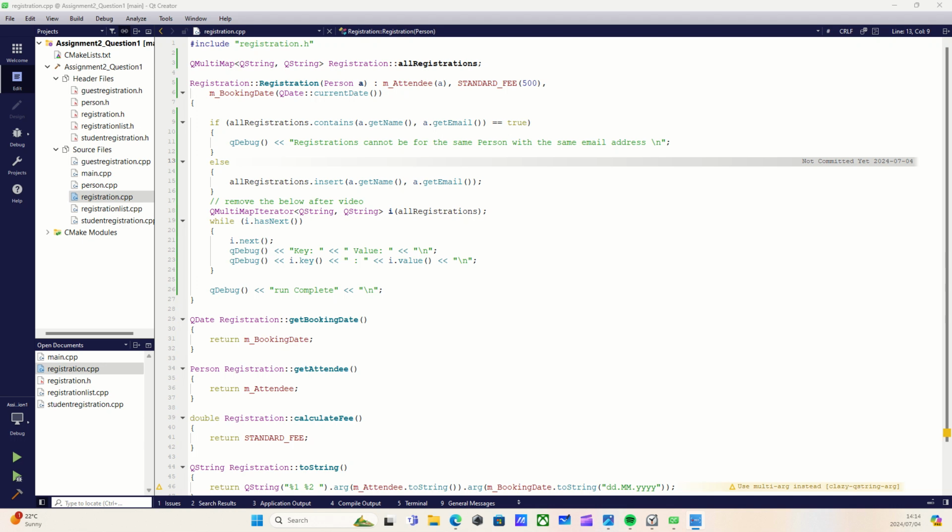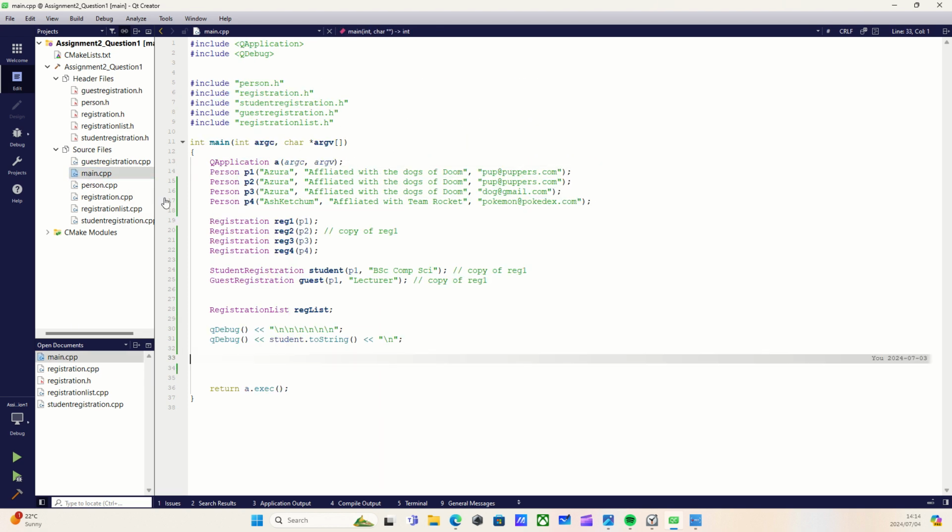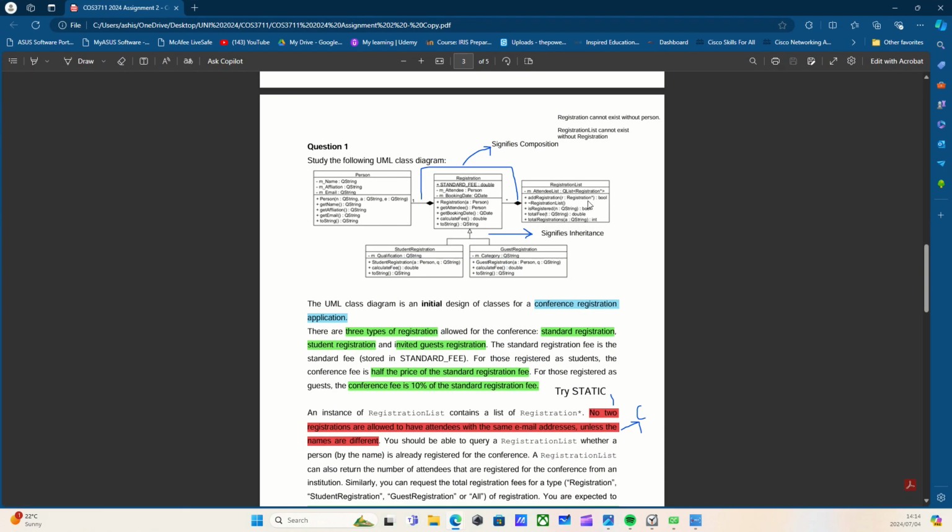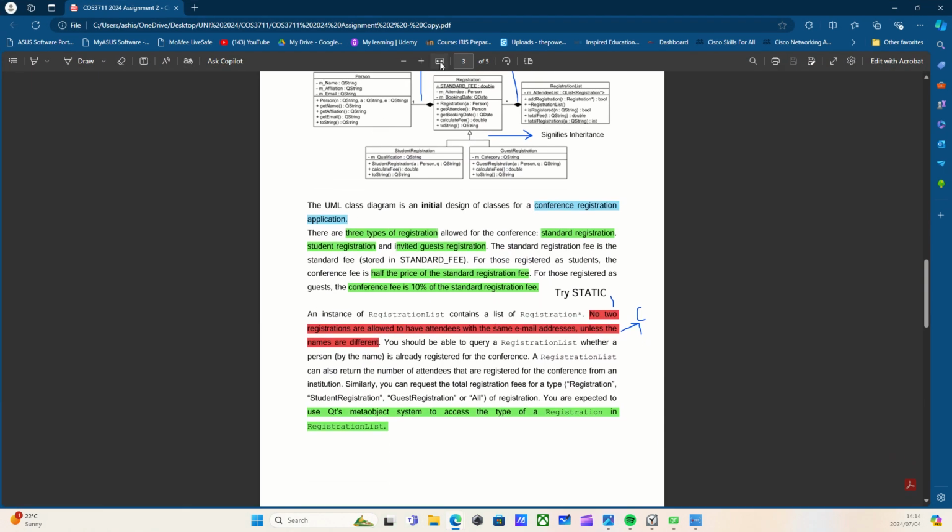Alright, hello, welcome back. So here we are continuing with our GUI project. And I had come across a little issue while doing it. Let me just bring this PDF over here. And if we notice, it states the following.